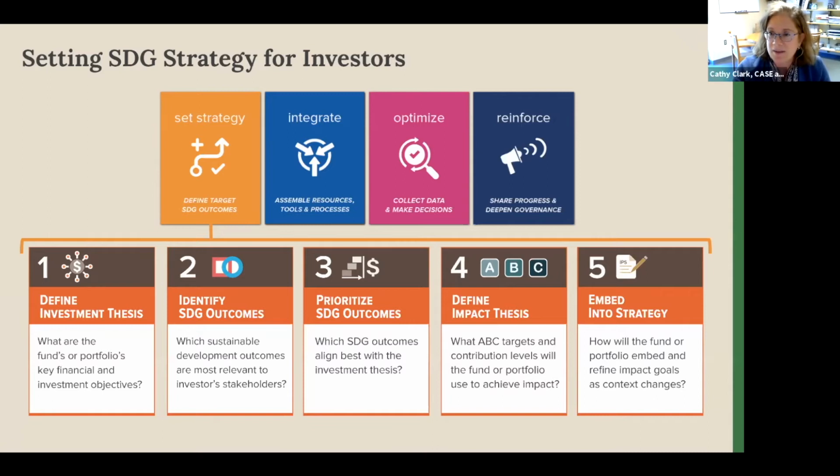Then you develop a thesis about that, which is you define what you think you're trying to achieve in more tangible ways. And then we have this other structure called ABC, which I'm sure is not known by most of you in here, but the ABC is a way of classifying the kind of target that you are trying to make with your investment.